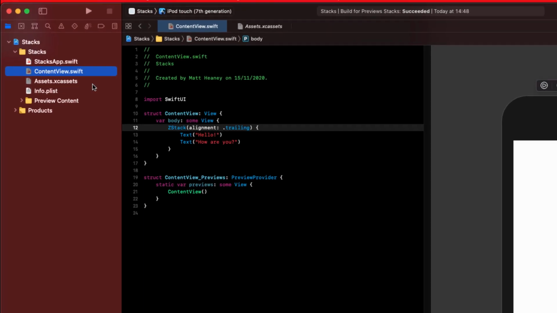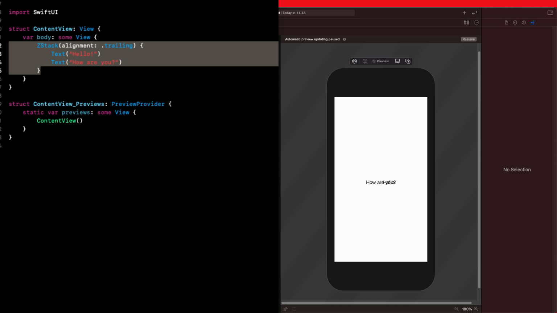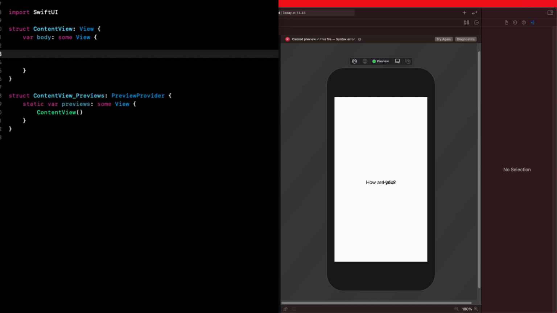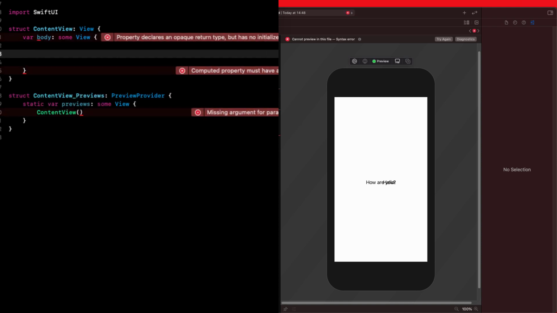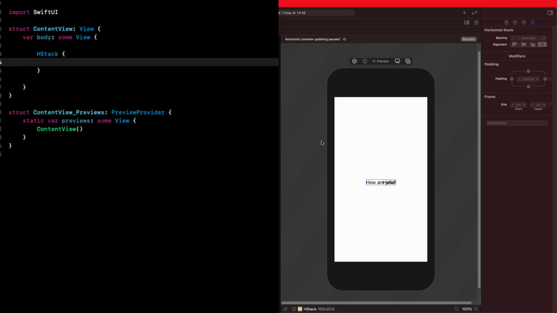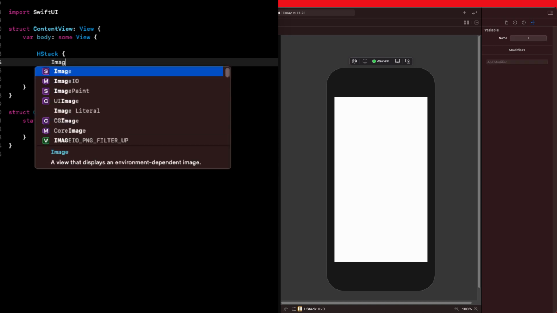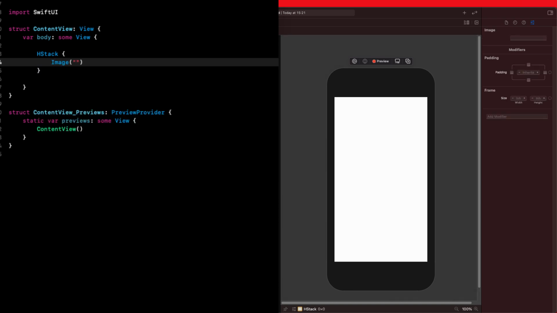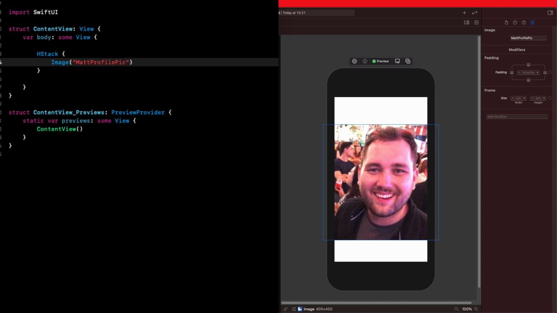And back to our content view. Let's start by getting rid of our Z stack to get rid of that example, because we're now going to put something real together. So we know we need to start with a H stack, like so. If your preview is still showing your Z stack, make sure to hit resume. And we know in this H stack, the first thing that we will need is an image. As we learned about last time, we can set up a brand new image, like so.